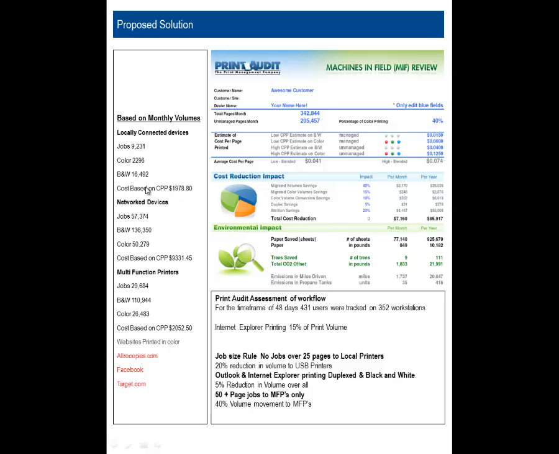Based on monthly volumes and cost per page, we broke it down to a few things. We also showcased a couple of websites that we printed in color. That's easy enough. And here's what we figured out: we could save $85,000 in the first year, as an estimate for this customer.